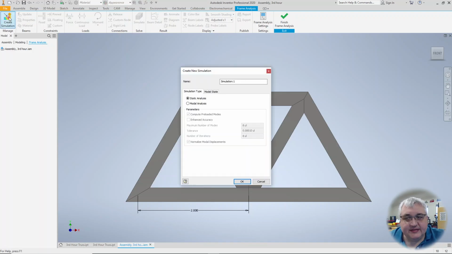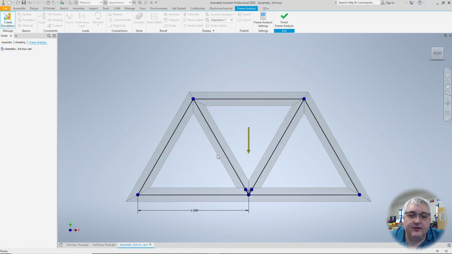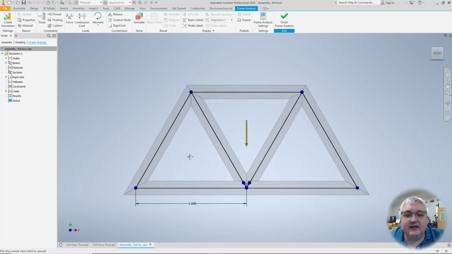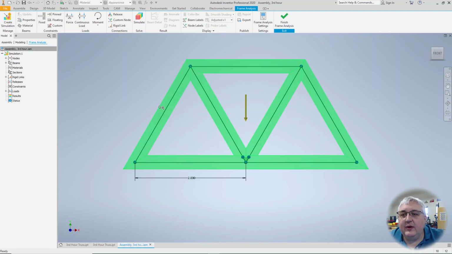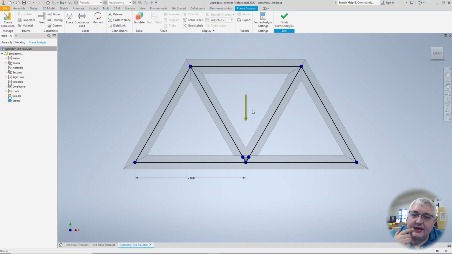And we're going to create a simulation, and we're going to do static, right? Because everything we do in POE is static. So we're going to hit OK. It's going to think for a second, and then now we have to go and create a constraint or constraints and a force. All right, and you'll notice there's a force already here. That's gravity. It will take into account the weight of its members in its calculations.